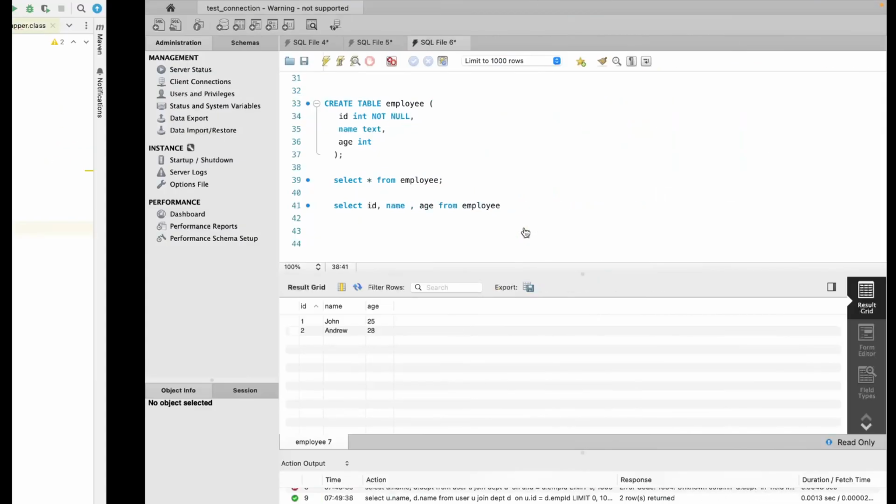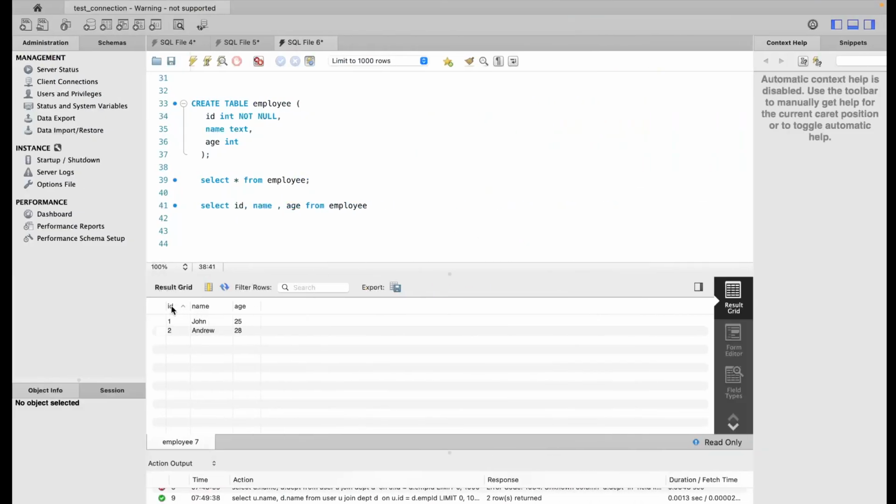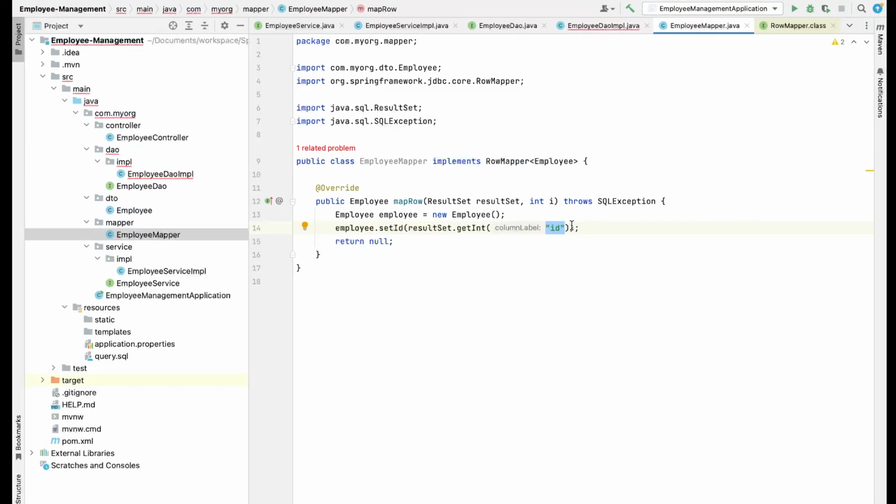Column label is whatever name that we have provided to that field in the database. We will need to pass this as it is, without any casing errors, without any uppercase lowercase errors, and it has to be as it is. Like if it is employee id, we need to pass employee id. If it is just id, we will need to pass just id. So see, there are three fields, so we will map all these three fields in our employee mapper. So let's go ahead and see this.